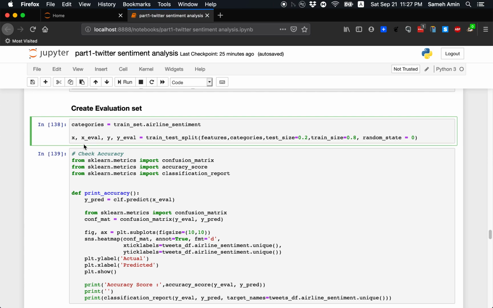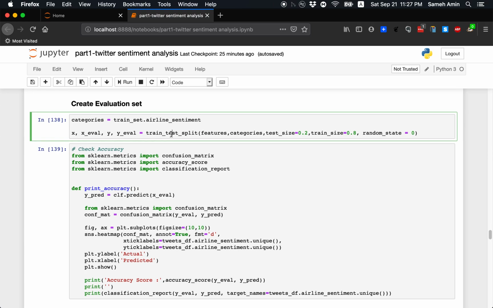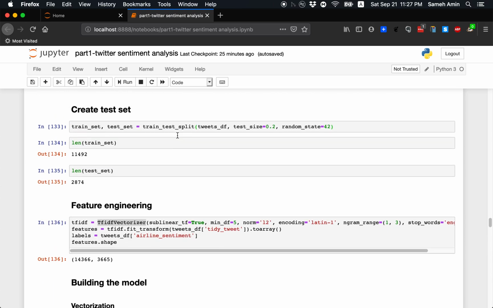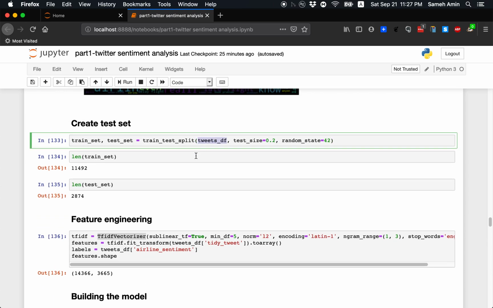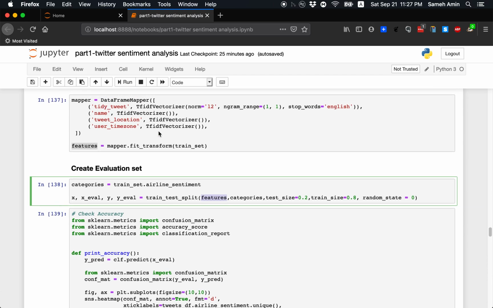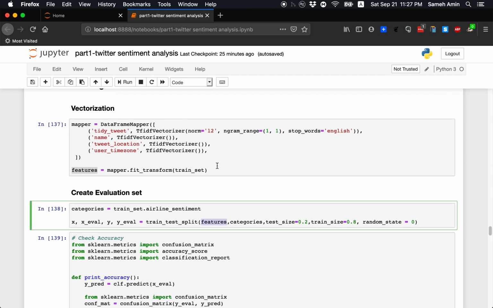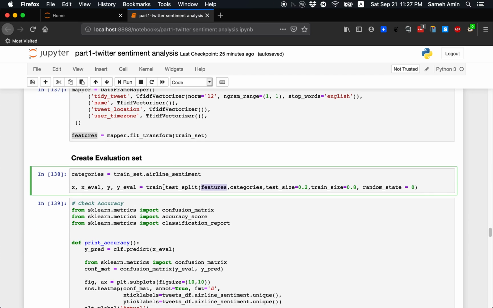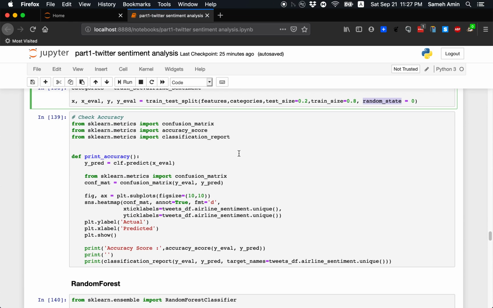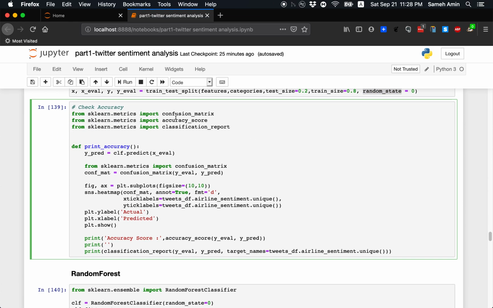We did this again to split our features. We did it before for the tweets DF directly, but now we are going to do it after all features are vectorized with the TF-IDF. So we split it again with those features and those labels or categories. This is the test side and this is the train side, 80% and 20%, and this is the random state we have. Now let's check the accuracy, using confusion matrix, accuracy score and classification report.